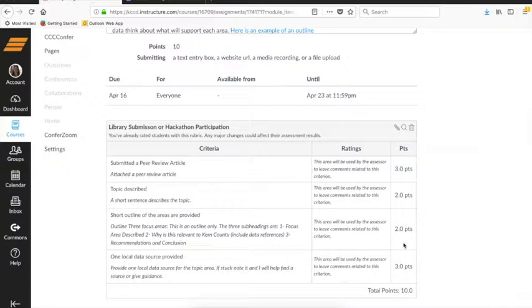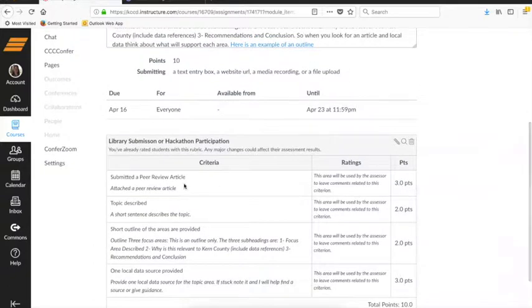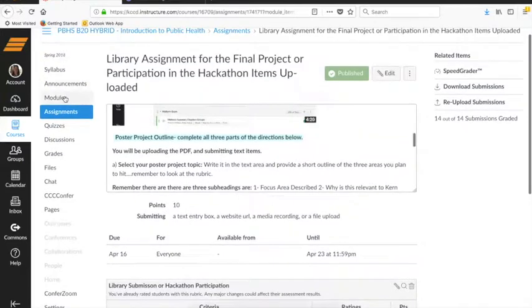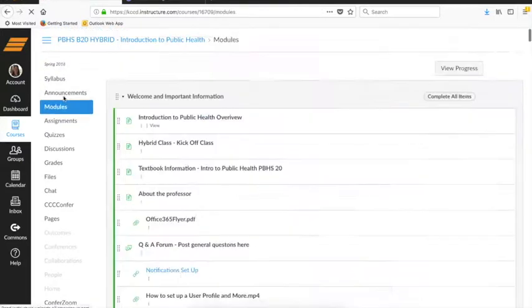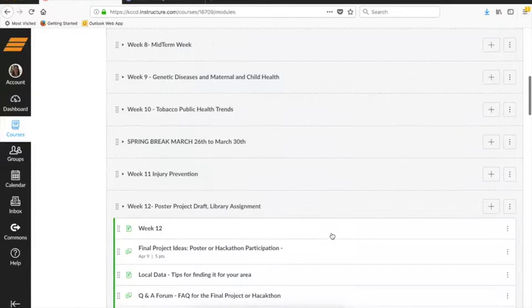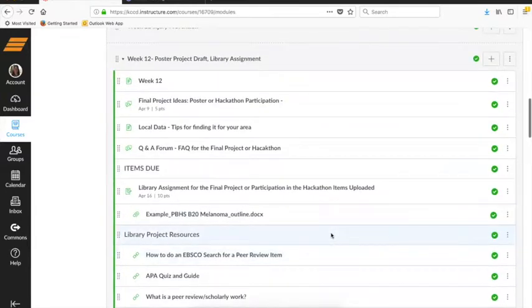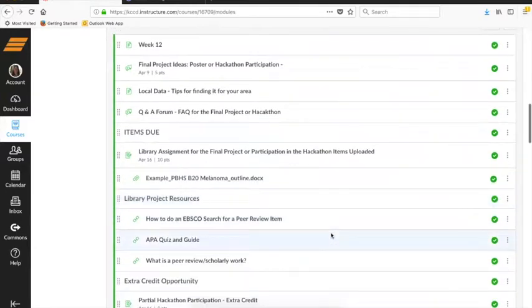And so in the rubric, you had to find a peer review article. And in peer review article, what is that about? How do I find that, or what am I looking for specifically? Okay, so then you go back to the module, and in the module, there's library project resources. How do you do an EBSCO source for a peer review item? There's a video there showing you how to do it.